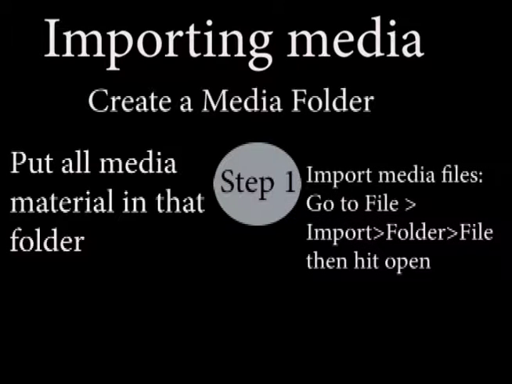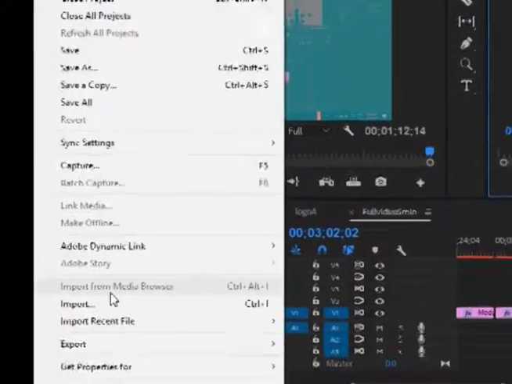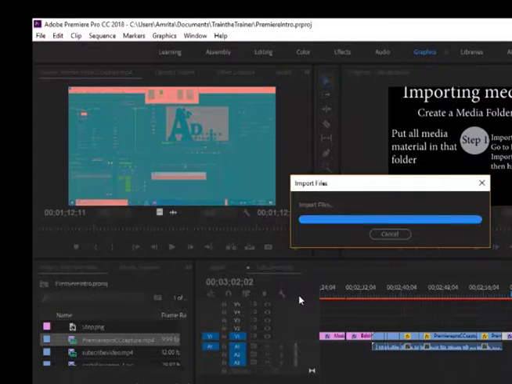Import clips that you put on the timeline. Press on the file, import, and select your folder. I'm going to use Gear, PNG, and open.